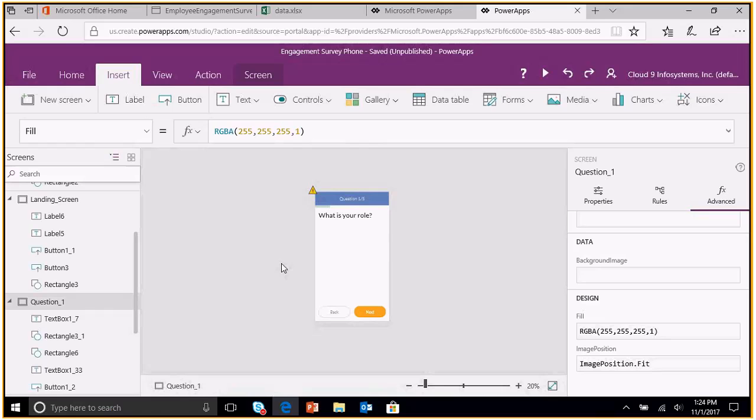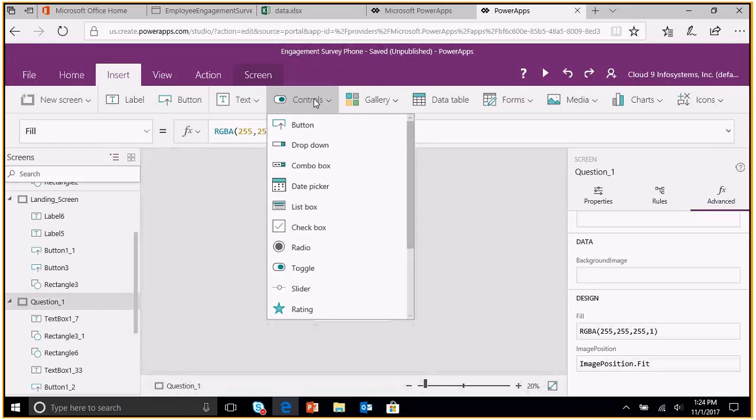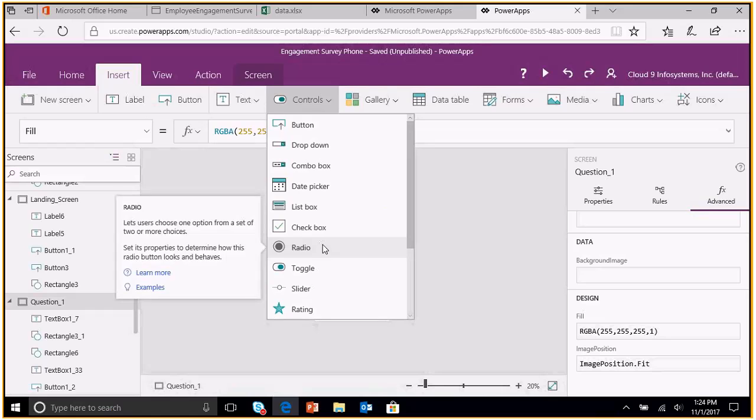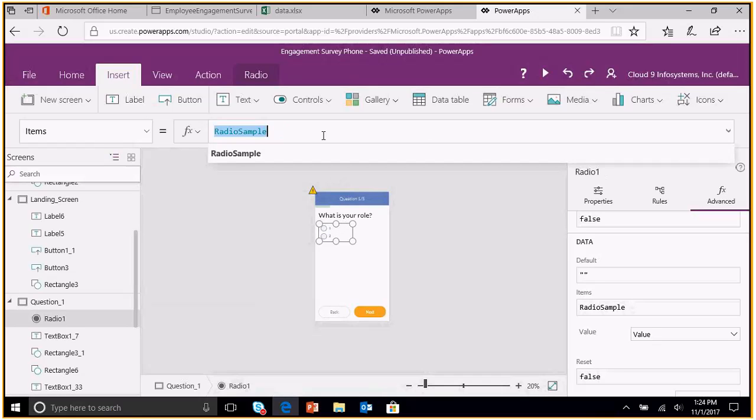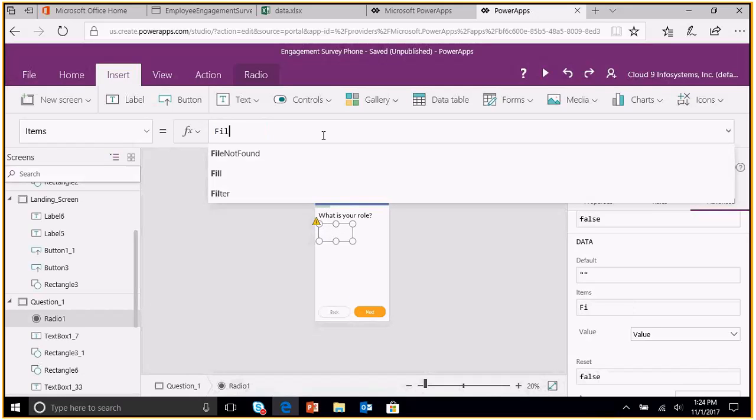Now I want to give multiple options to the user, so I'm going to show you a couple of controls that we can add. Say I want to add a radio control over here. A radio control lets us select one option, right? Everybody knows that. So how do I populate this radio control? I'm going to introduce one more function over here to y'all.